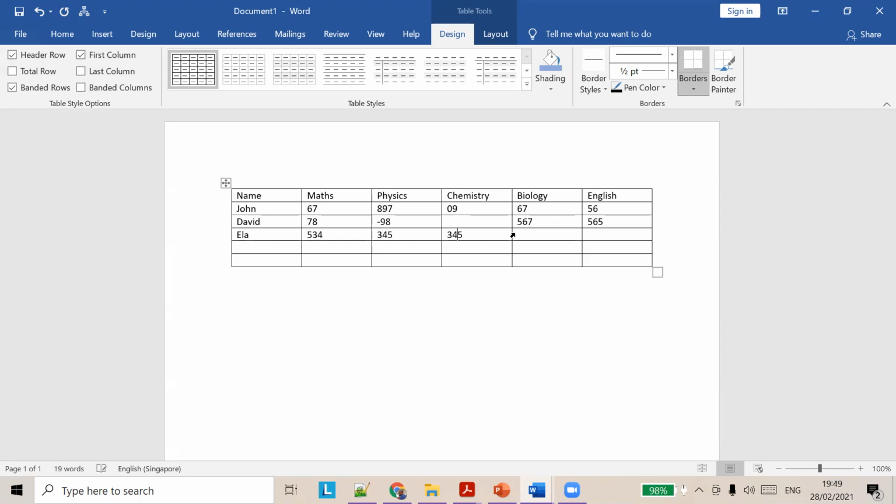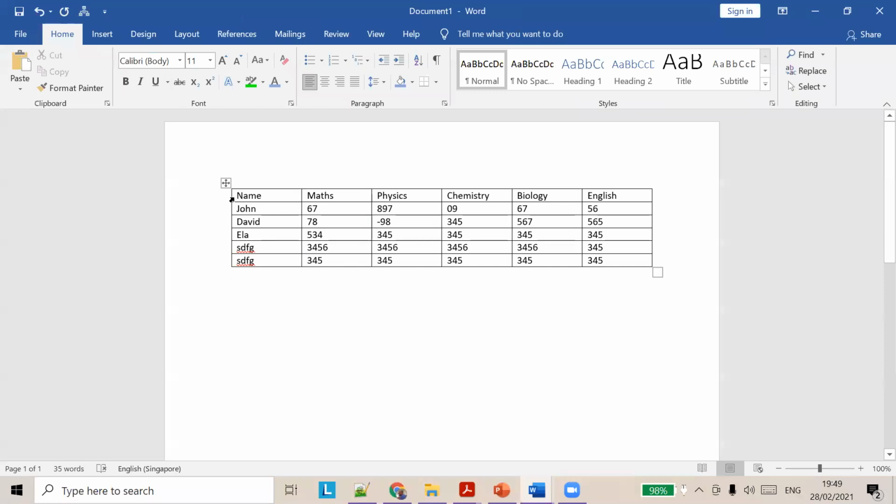Okay, so we can have different data, and different scores for all these. So see, this is how we create a table. We saw how to create a table.